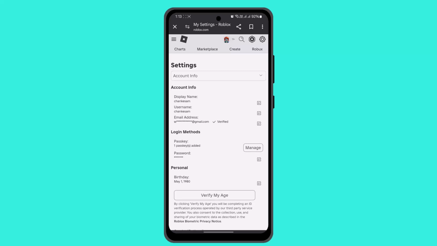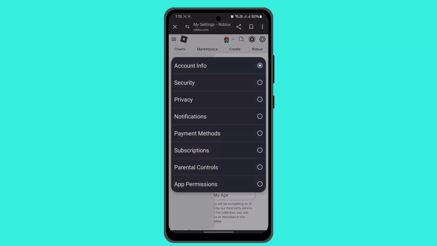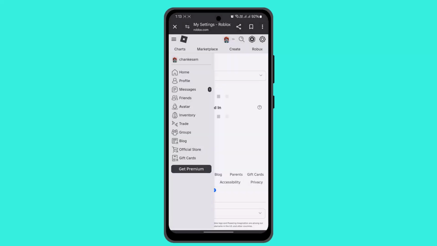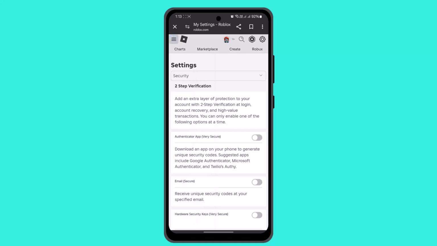If you're unable to find it, you can also swipe towards your left and right, and then you could go to settings. So on this page, go to the security section, and when you've selected the security section, this is basically how it's going to look.